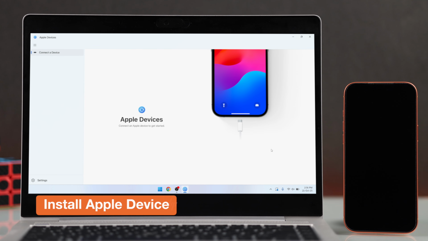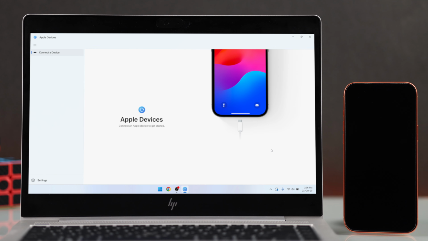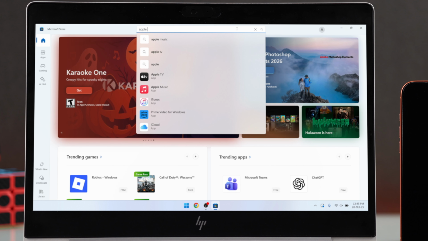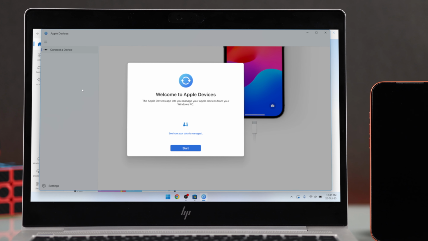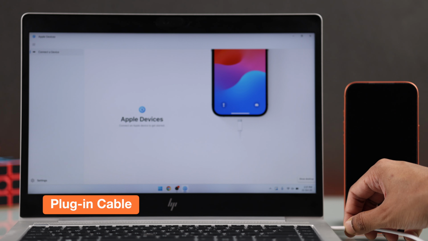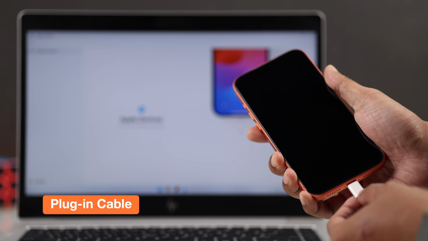So, the first step is installing the Apple Devices application on your Windows PC. If you don't have it installed, just go to Microsoft Store, search Apple Devices, then install and open it. Now grab your iPhone's charging cable, which in our case is a Type-C to Type-C, and connect your iPhone to your PC using the cable.